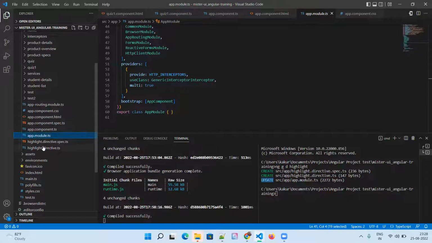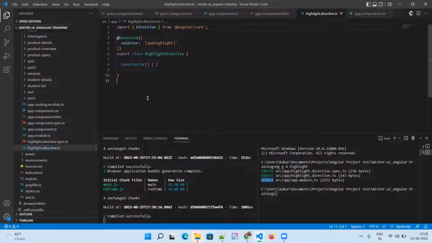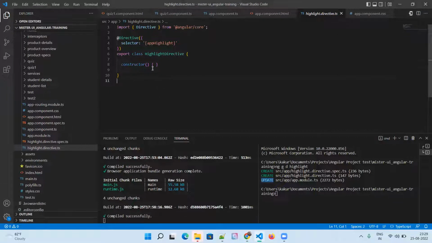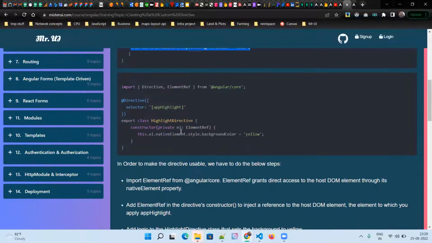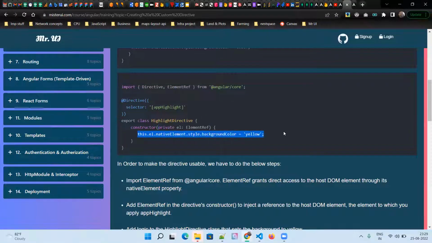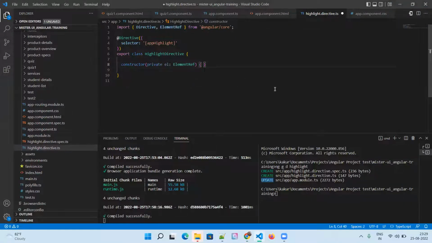Okay, so now where is it? Yeah, here it is. As I was saying, it generated this entire structure, but without this line. So now what we have to do is we have to just copy these pieces. We have to inject the ElementRef. It is saying it is not found. So let me press Ctrl+Space. Now it is suggesting. Let me click enter. Now it is added here. And then let me take this line and put it here. Perfect. Our directive is ready.